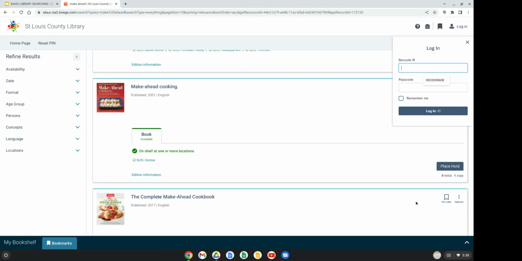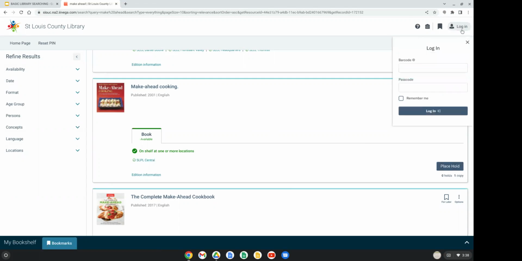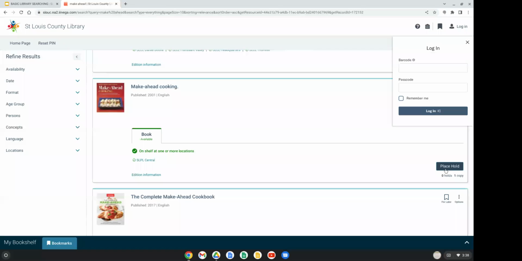Since I haven't logged in before, we can always log in ahead of time. But once you do place a hold, or if you try to do anything which personalizes your library use, the system will want you to log in so we can get the book ready for you. You want to enter your library barcode, which is your library card number. It's going to be the one on the back of your library card.